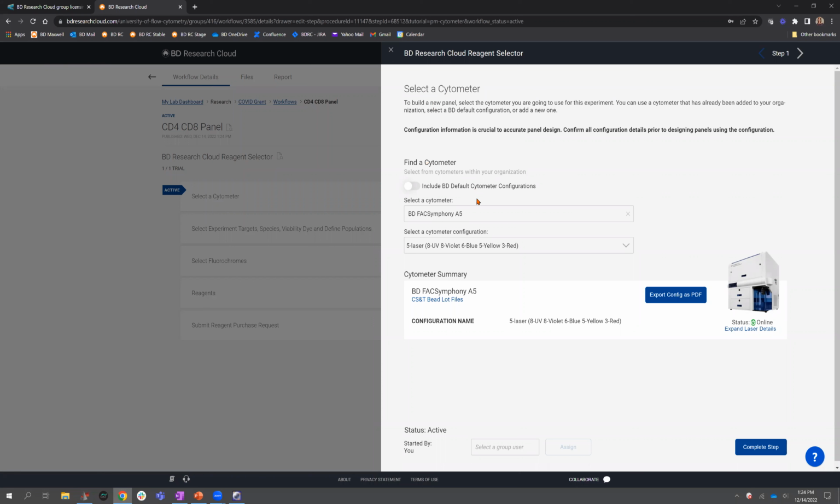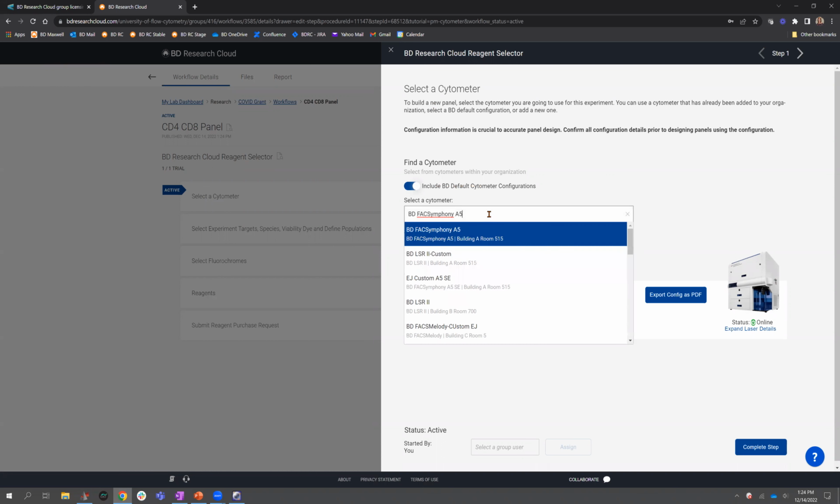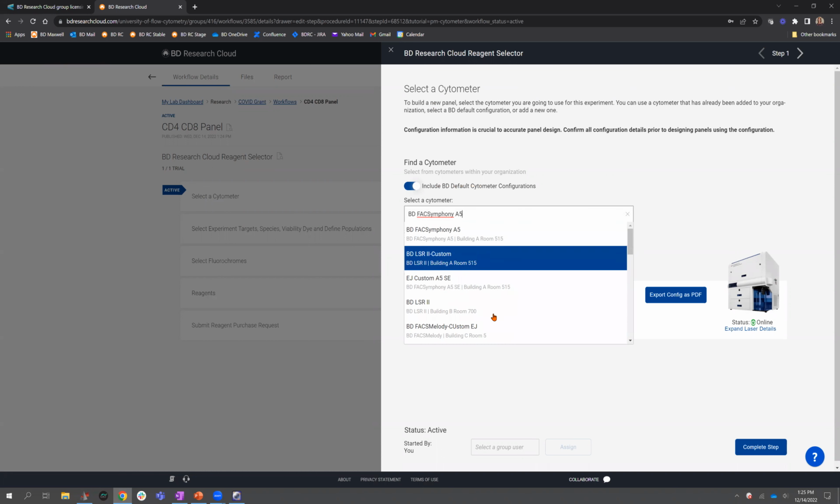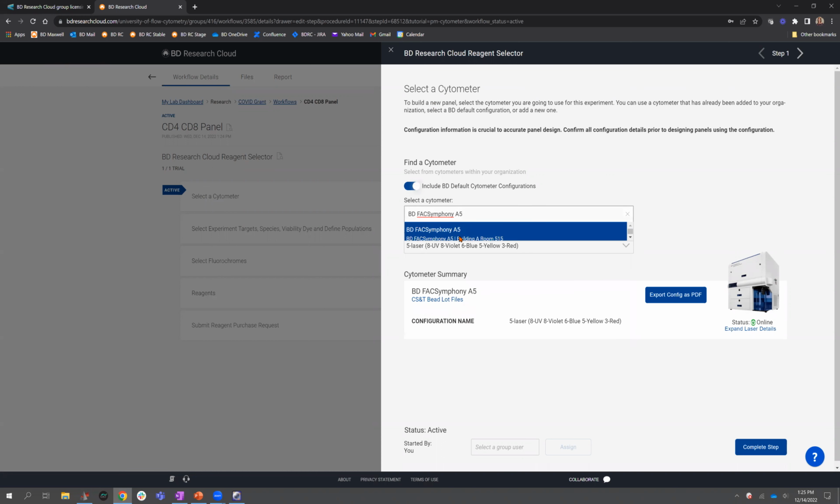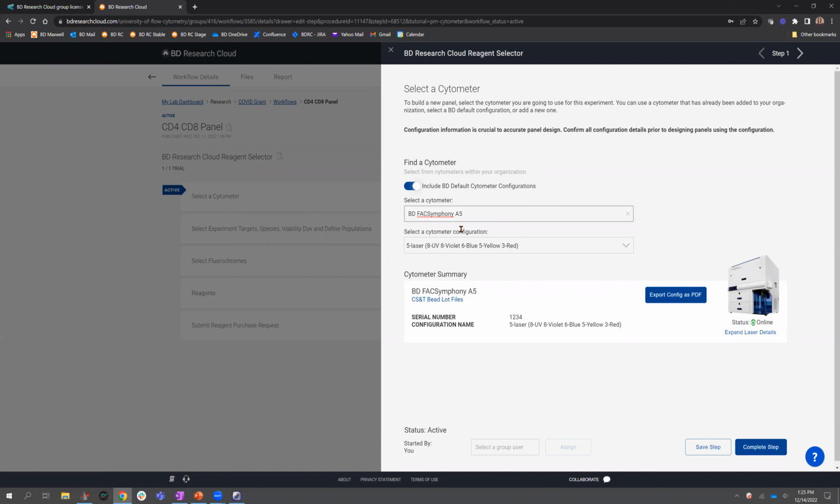Okay? Now, if I have any custom cytometers, they'll show up here. Otherwise, I can just ask to see the BD ones that have been uploaded automatically for me. Right, and I have an opportunity to pick any of those cytometers. So I'm going to go ahead and just pick the Symphony A5. So BD Symphony A5, it's even reminding me what the configuration looks like, and it's giving me an opportunity to download it one more time in case I want it for my lab notebook or something.